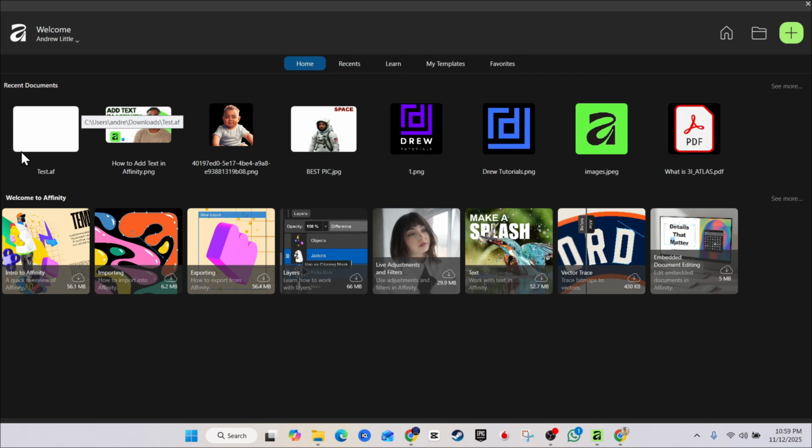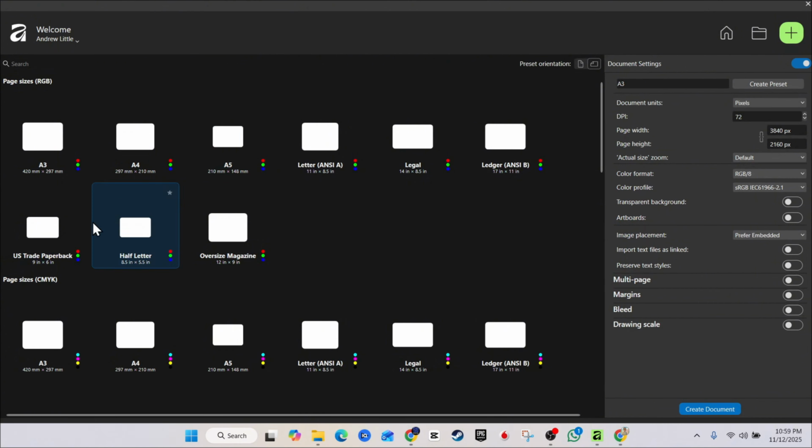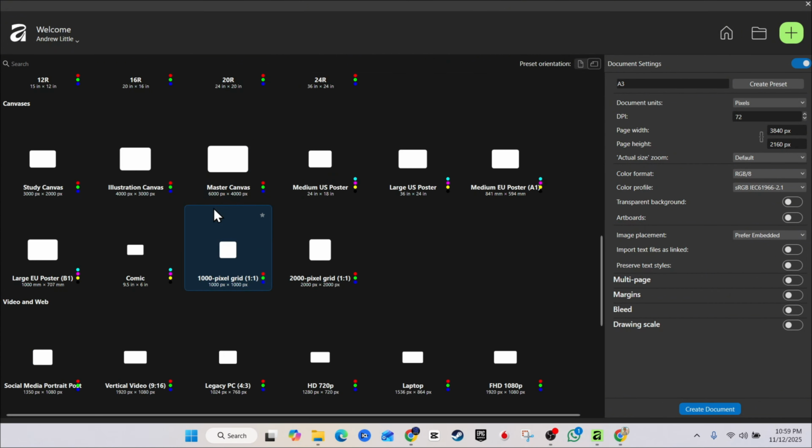So if you're looking to update Affinity, guys, that's how you can easily go ahead and update Affinity on your PC or laptop.